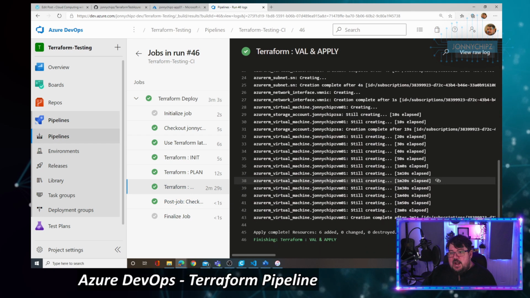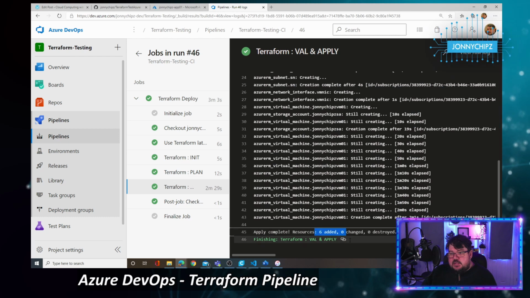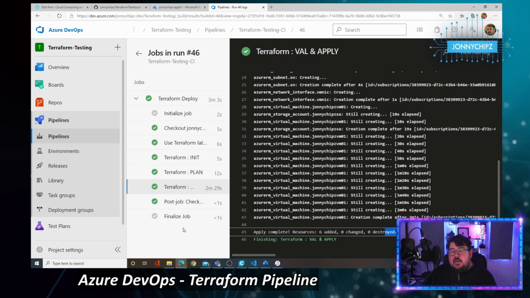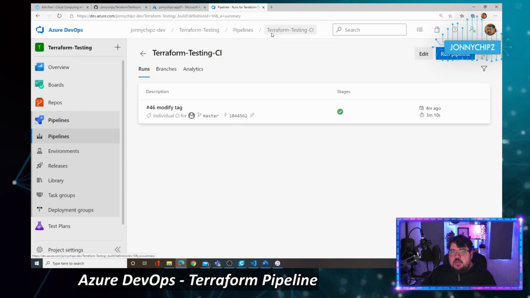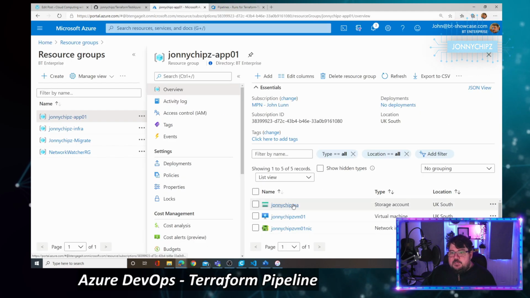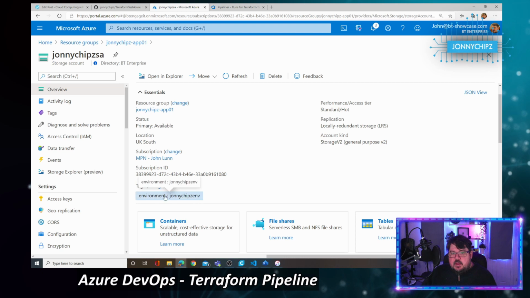We can click on any of these tasks, and we can see apply complete, 6 resources added, no change, no destroyed. So it's finished the validate and apply. And that's great. I mean, that's exactly what you want to see at the end of the day, which is superb. Now, just to prove the point, if we go back into our storage account, we can see we've got an environment variable there called Johnny Chips env.